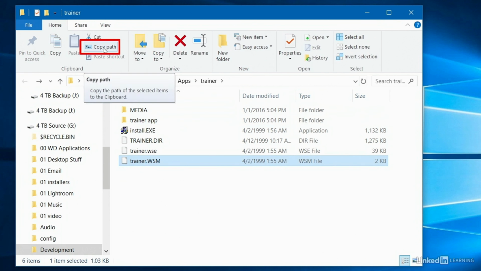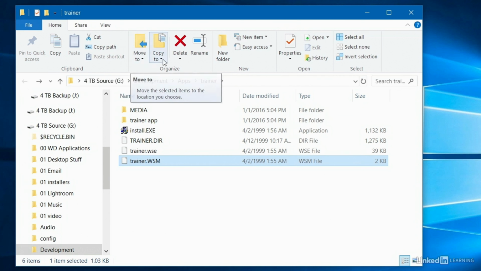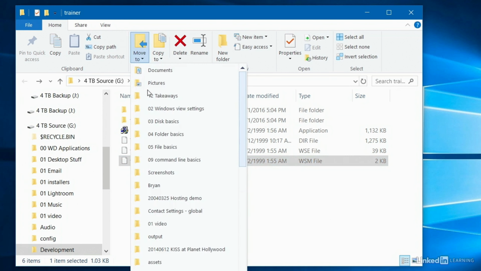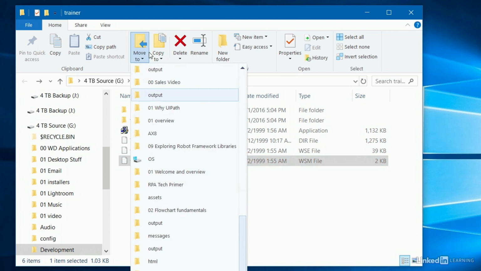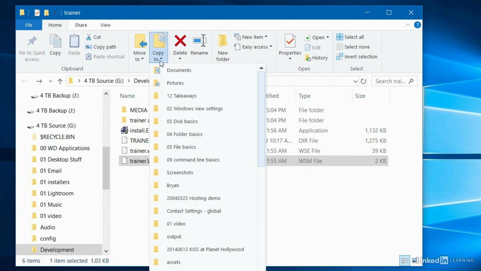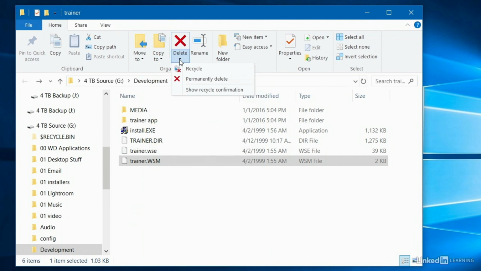For instance, you could copy the path to this file, and of course that could be useful for supplying it to a robot activity. For our manual process, we've got these options here to move the file to a particular directory. We could do the same thing with copy. We could also delete the file, either placing it in the recycle bin or deleting permanently. We could rename the file, and so on.